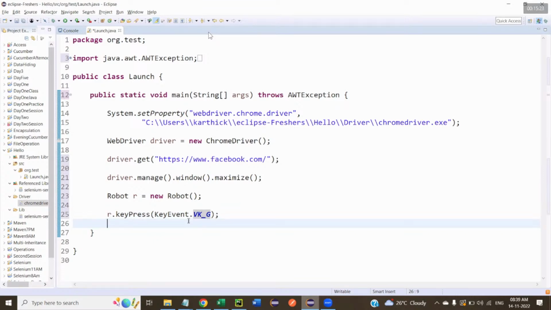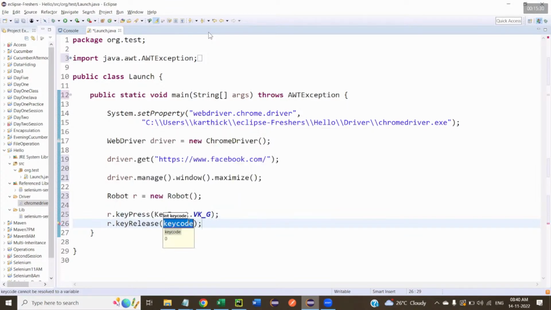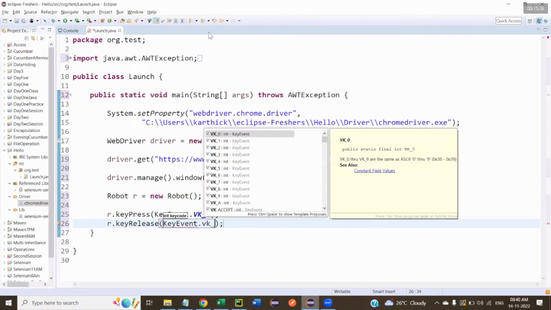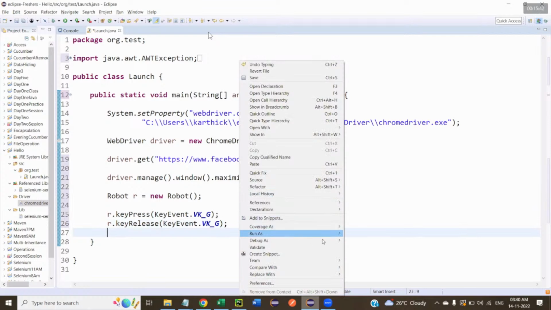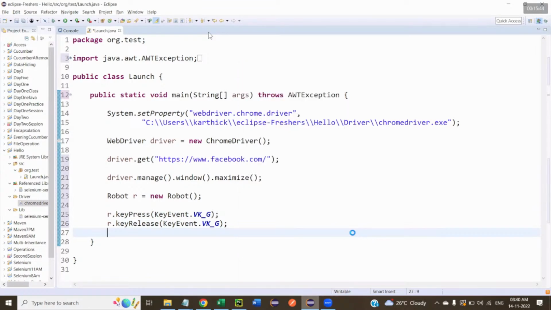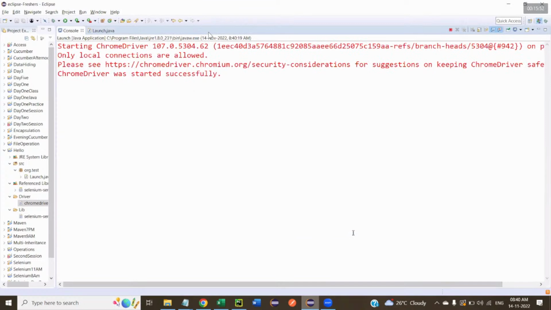Whatever key we press, we have to release the same key, correct. Then robot dot what is the method we have to use? keyRelease. Inside that, you have to use the KeyEvent class dot VK underscore G. So let me execute this. We know very well that by default the control is on the username, so it's going to insert the letter. So now we can see, guys.